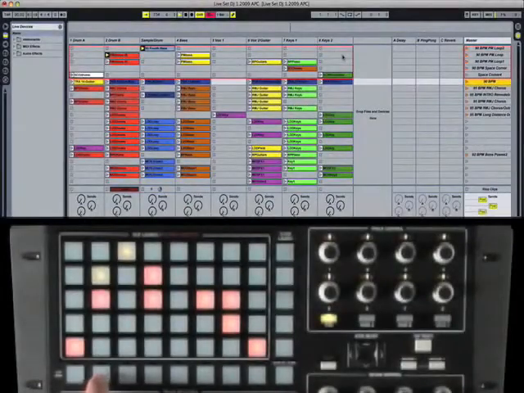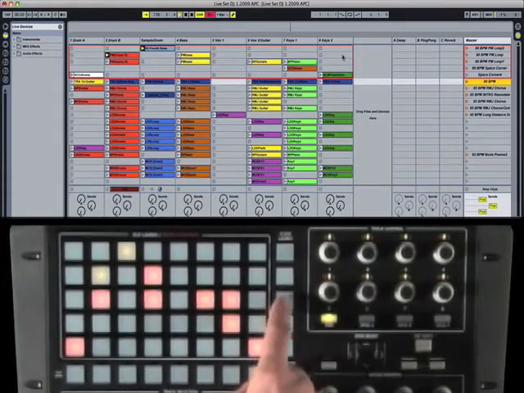I can also stop clips with the clip stop buttons, or stop all clips. The scene launch buttons let me launch a whole row of clips at the same time.